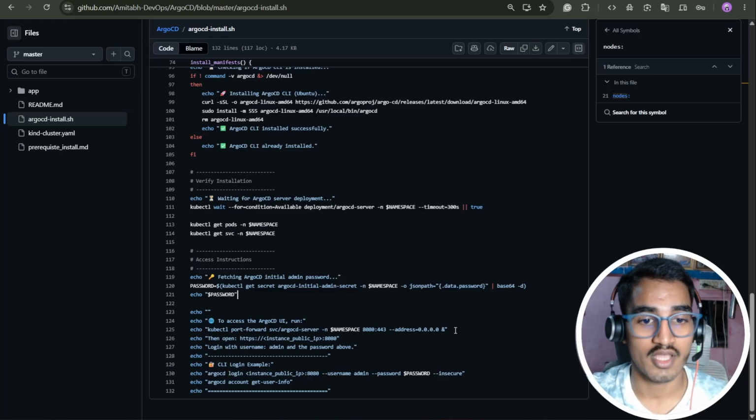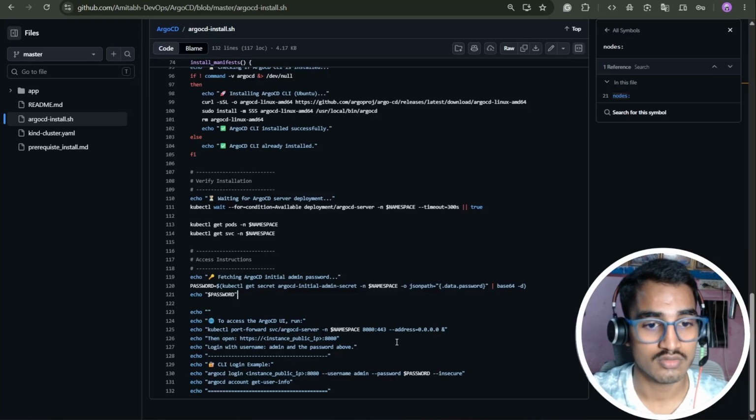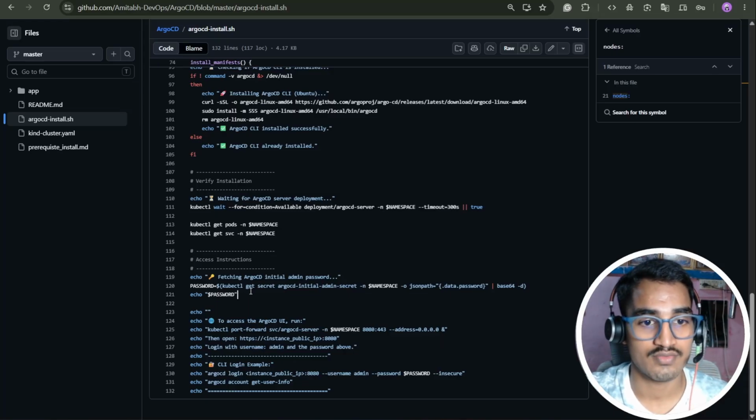So we will port forward the Argo CD server to access it, as it is a kind cluster. So we have the cluster inside Docker, which is Kubernetes inside Docker. We have the steps to forward it and log in using the password as we are getting here. We are also getting the CLI command to log in to the Argo CD CLI. So let's apply this shell script.